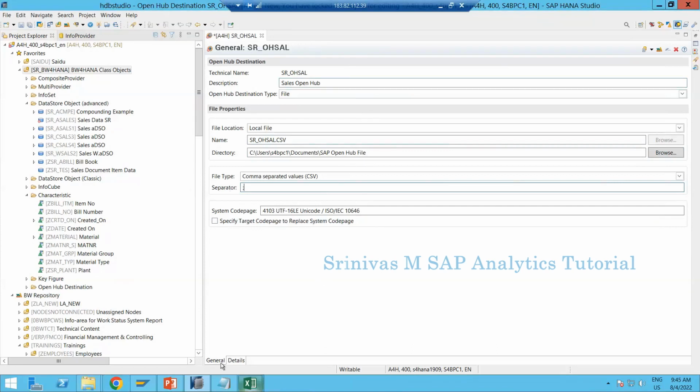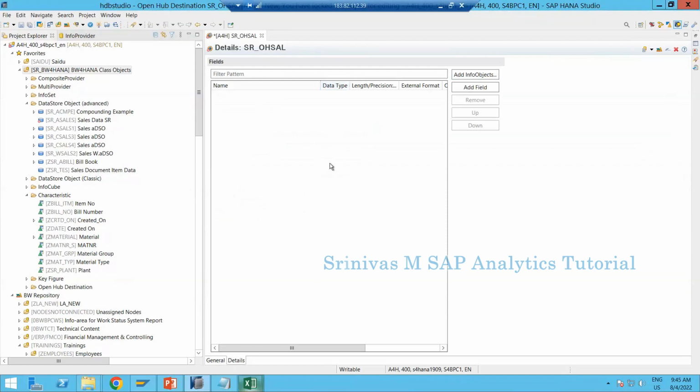So here we have two tabs, the general tab and the details tab. On the general tab, these are the important things. On the details tab, you are going to tell which fields you are going to generate. When I'm generating a file, I'm providing data in the form of a file, and data means a set of columns. So which columns are you going to provide? To get this information, first of all, you must know on which provider you are creating this OpenHub destination. For example, if I am creating this OpenHub destination on top of an existing ADSO flow, let's check any one existing ADSO flow, SR underscore CSA SL4.